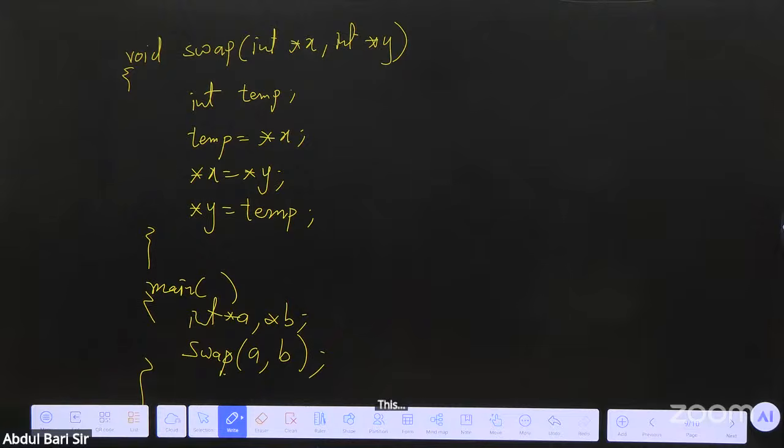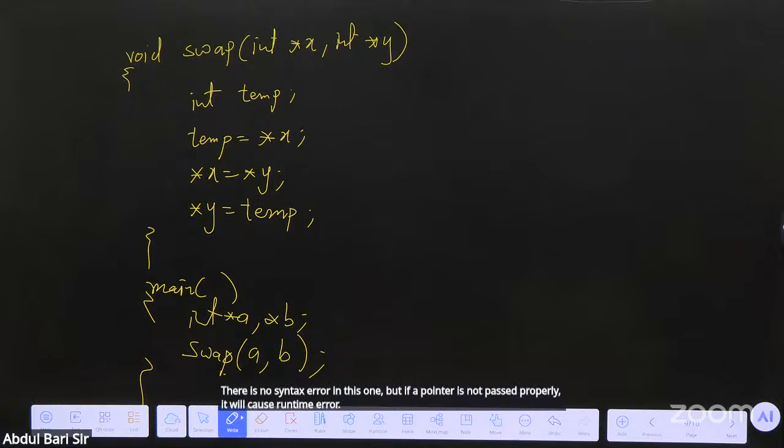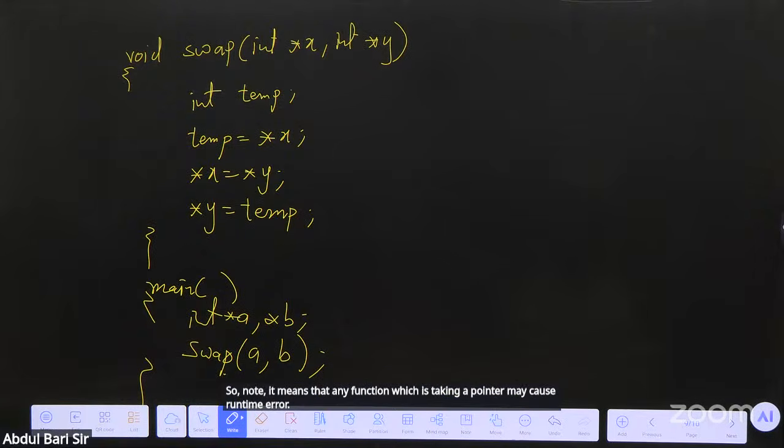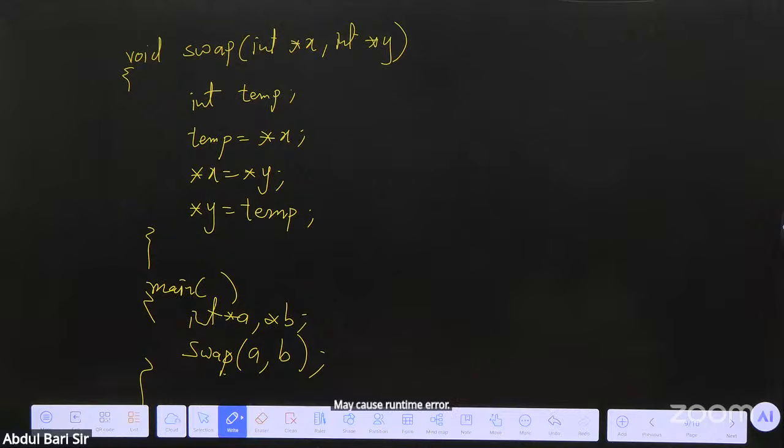There is no syntax error in this one. But if a pointer is not passed properly, it will cause a runtime error. If a dangling pointer or uninitialized pointer is passed as a parameter to the swap function, it will cause a runtime error. So note, it means that any function which is taking a pointer may cause a runtime error. So it is vulnerable to errors.